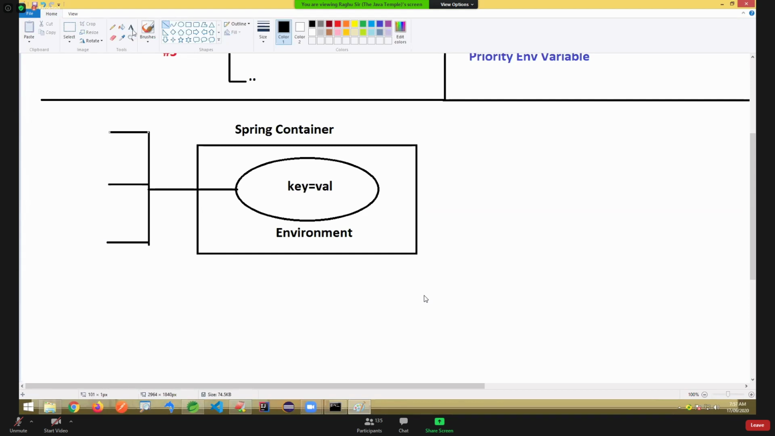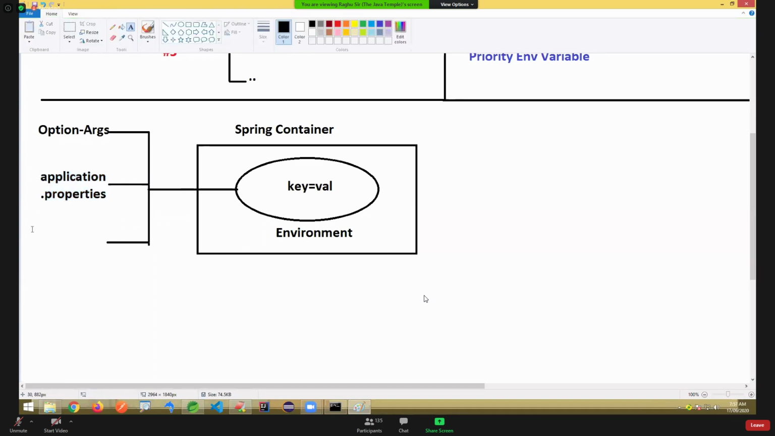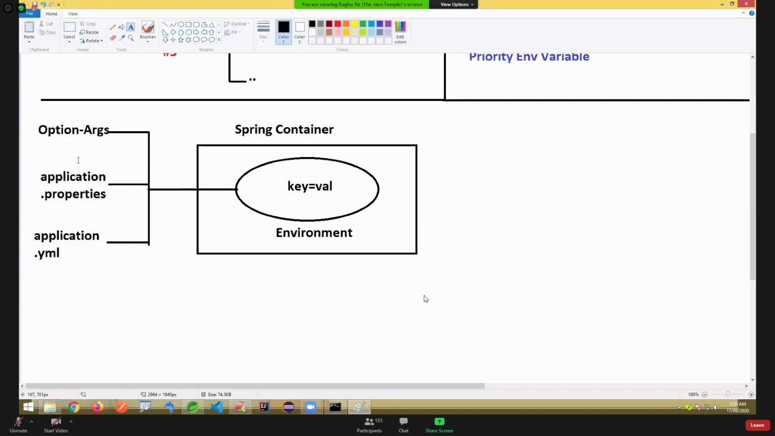The highest priority is option args. The second priority is the properties file, application.properties. And the third priority is given to application.yaml. We are not going to pass everything using option args, only a few. There are special cases where values are going to be changed every time, especially in a production environment, where one or two values will change. You will see the actual usage later.